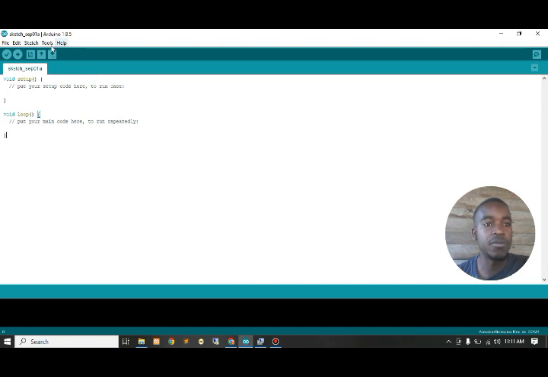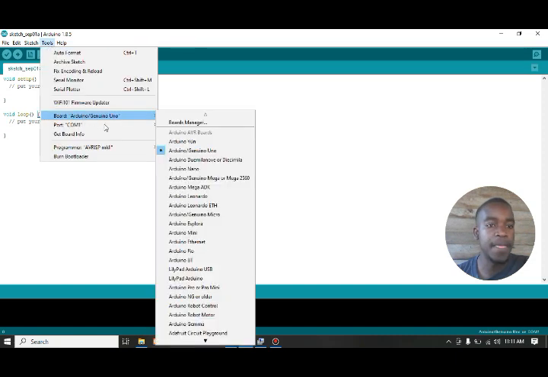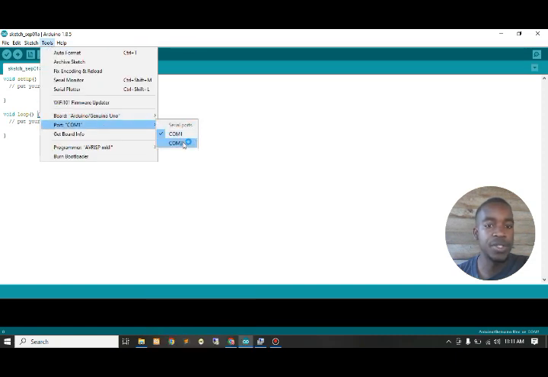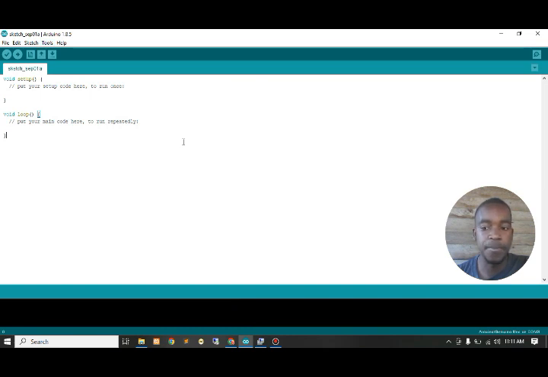So you want to head back over to tools, port, then you select COM3. So now we are connected. Okay, so this is the interface. We have two areas to take note of with the setup.